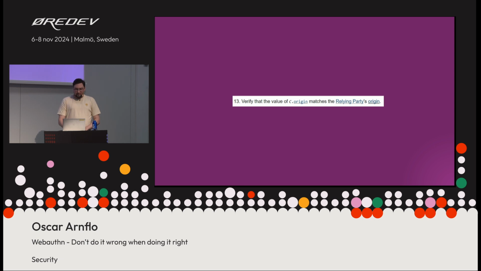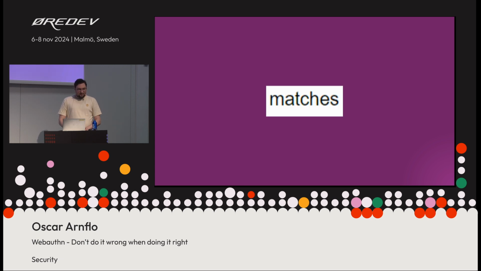Seems pretty straightforward, right? Let's read it again. Client data origin matches the relying party's origin. There's no ambiguity there, right? What about this word, matches? Is it supposed to be a string match? Is it supposed to be an exact match of the effective domain? Or is it supposed to be like what Chromium did, just a subdomain?